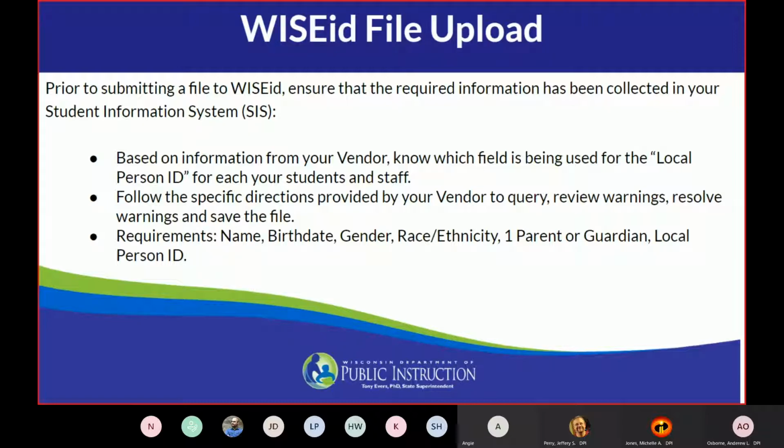So when we do the WISEID file upload, we want to make sure that we do this frequently, like I said before, to make sure that if there are any new students that have come into your school since the last time you ran the WISEID process, that we get those local person IDs attached to them and make sure that their data can be sent through WISEdata.